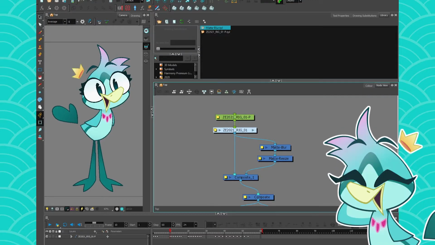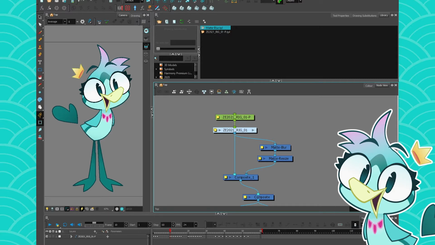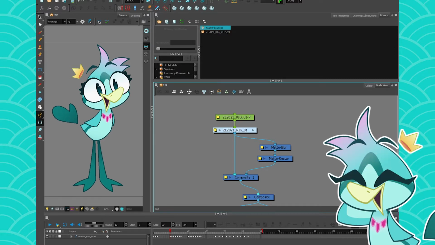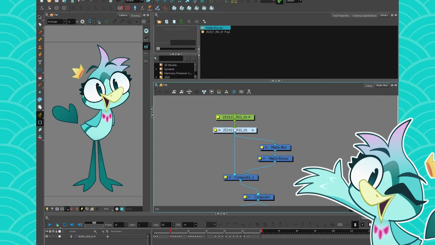So nodes are super cool. They allow you to do everything you want in Harmony, from layered backgrounds to rigs to compositing. And today I'm going to give you some tips and tricks of how to manipulate them and maybe save yourself some little node templates to use later.